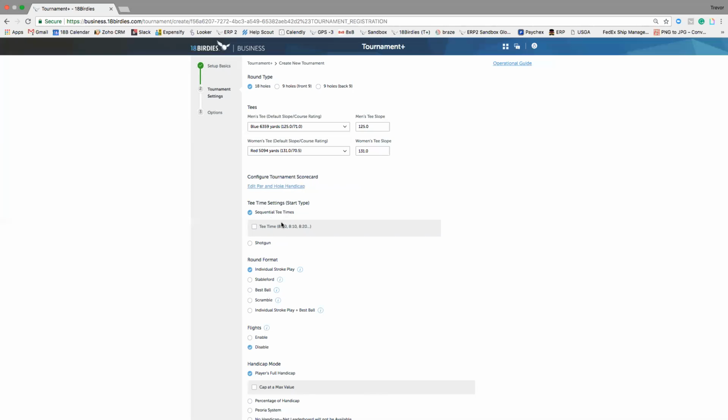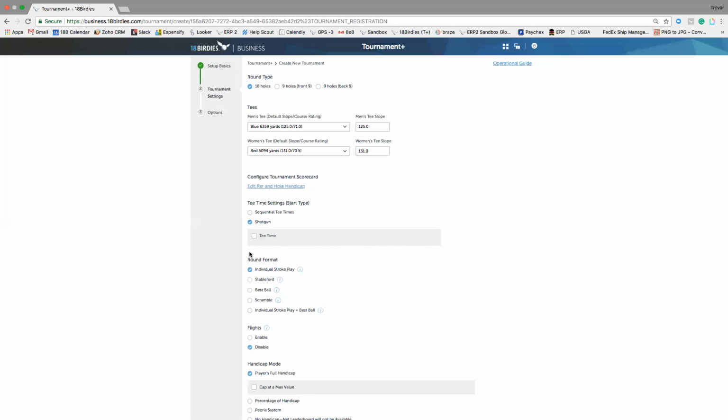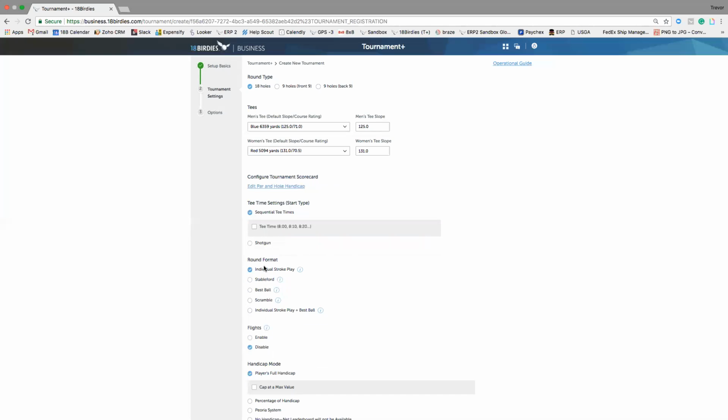Tee time settings, you can pick either sequential tee times or shotguns. If you pick sequential tee times, you can hit this button here and pick times, let's say starting at 8 o'clock in the morning, with a tee time interval, maybe at your course it might be 8 minutes. Or if you're going to have a shotgun, it's going to go off at maybe 8:30 or 9 o'clock in the morning, and you can set that up as well. So here we're going to just run sequential tee times.